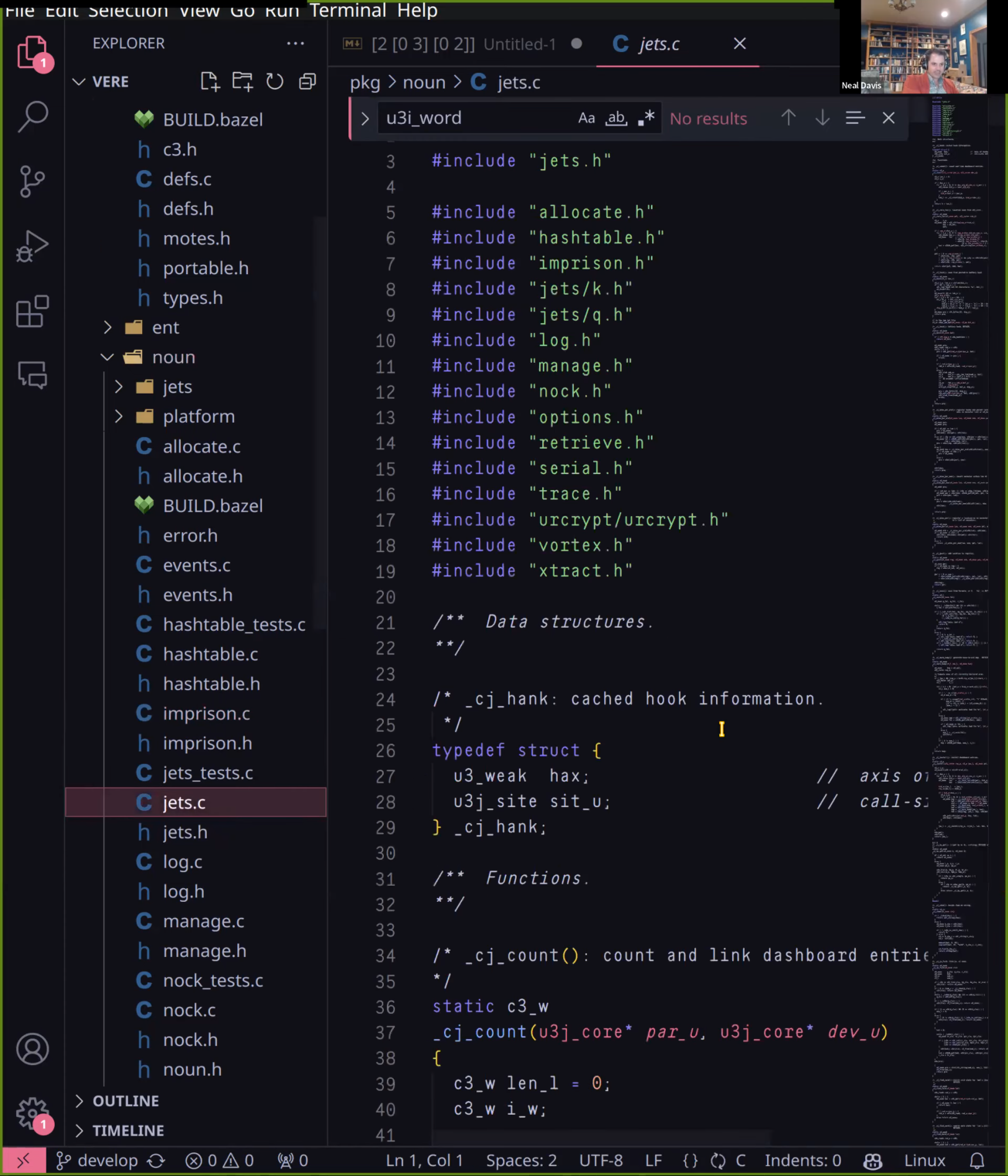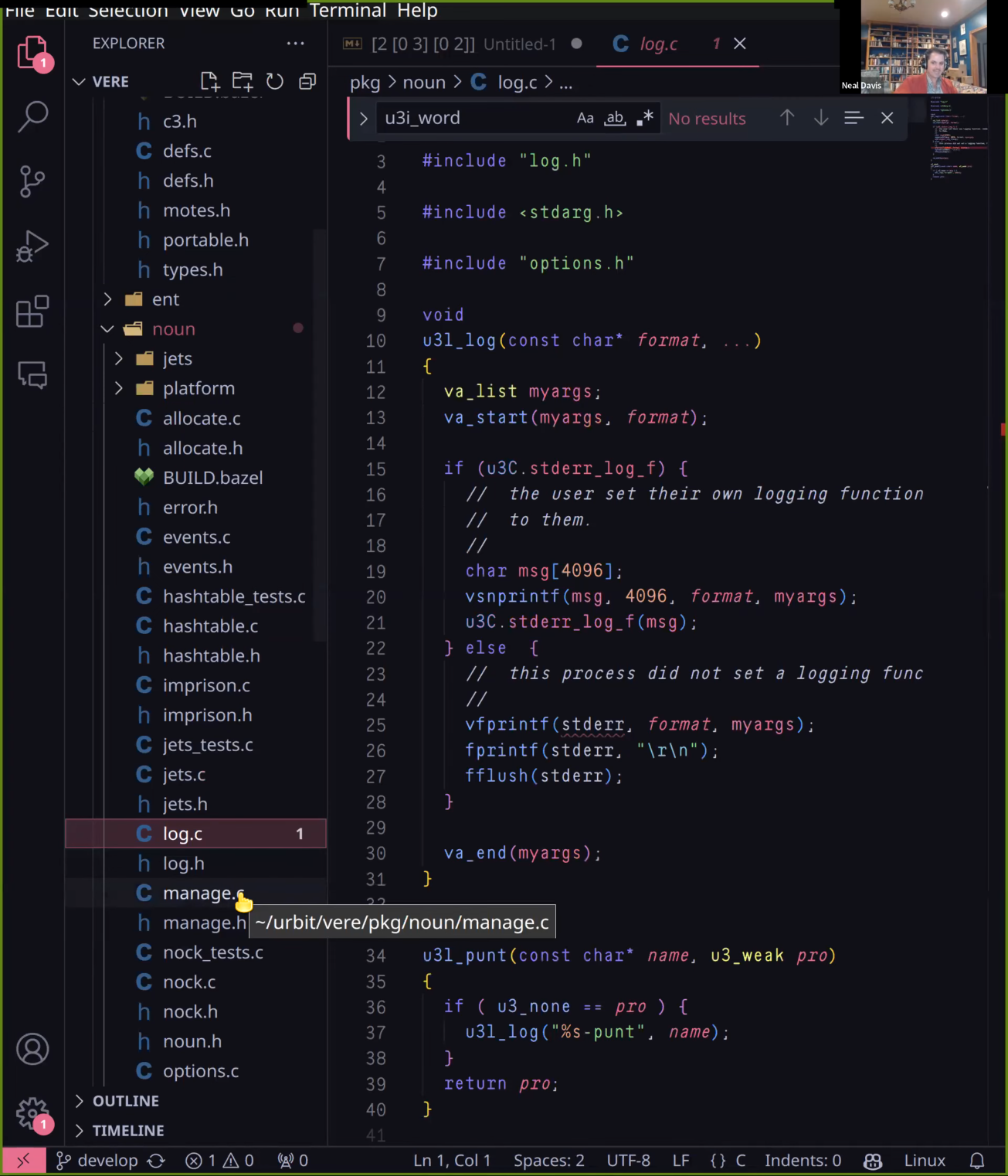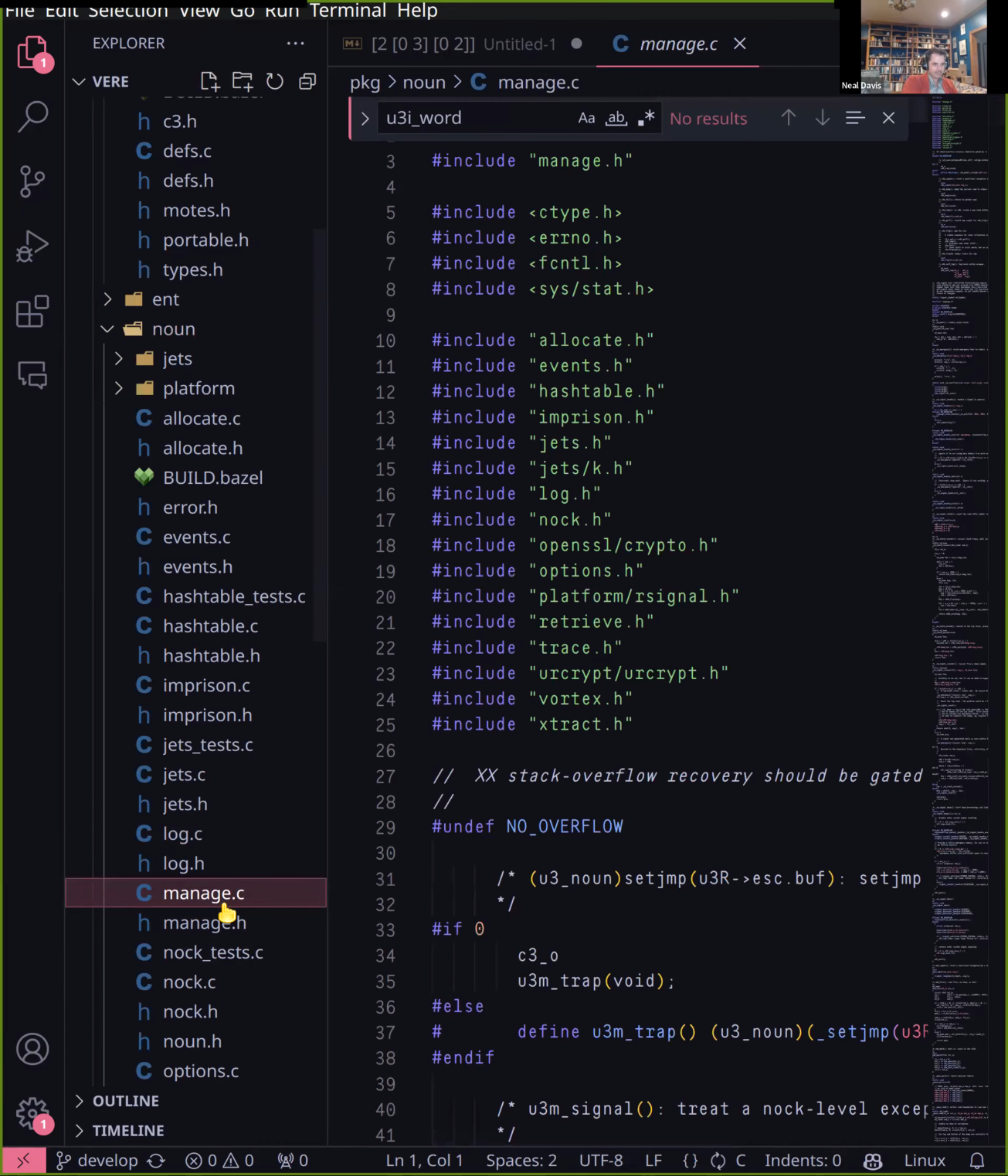Jets is your jet dashboard support. It does not actually explicitly build your jets, but it sets up your jet dashboard and handles that kind of junk. There's some logging and tracing stuff. We don't really have a lot to say, but you can turn these on, or you can pipe these to different places, depending on what you're trying to do. M is your system manager. This is what is handling booting U3, making a pier.